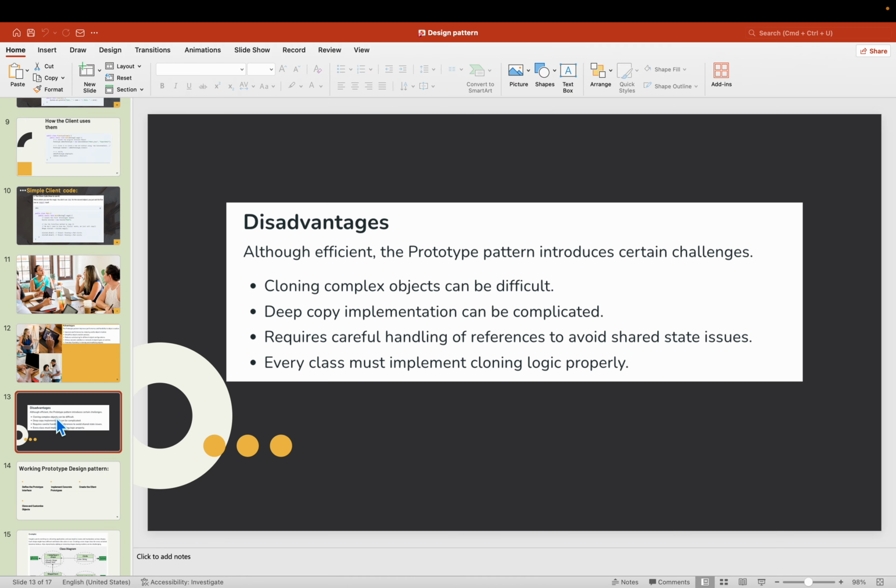Disadvantages: cloning complex objects can be difficult, deep copy implementation can be complicated, requires careful handling of references to avoid shared state issues. Every class must implement cloning logic properly.